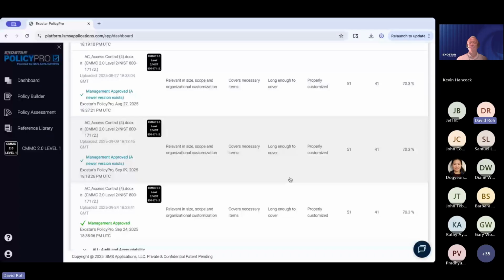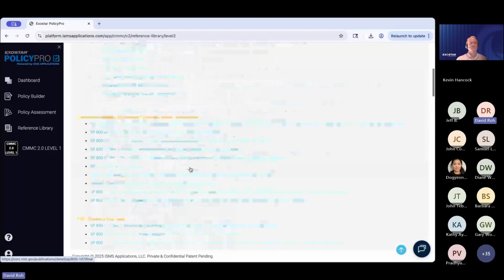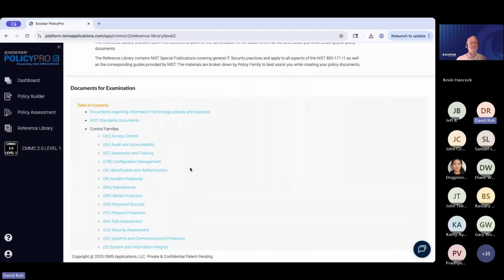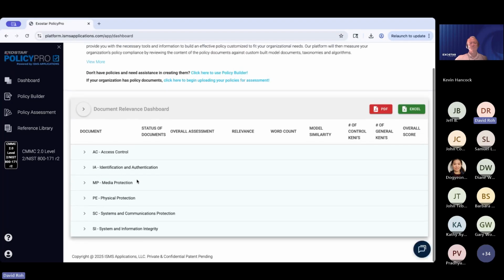If at any time you need some additional assistance or help, you can always come to the reference library, which contains various resources and links across the web, mostly directly from the NIST Institute, but it's a great way to quickly get the information you need on various topics as you're working on either building out your policy or revising your policy documents. We also have CMMC 2.0 level 1 available as well. So if you select that button there, that's going to swap the policy domains as well as the controls. So you'll notice these 6 different policy families for level 1.